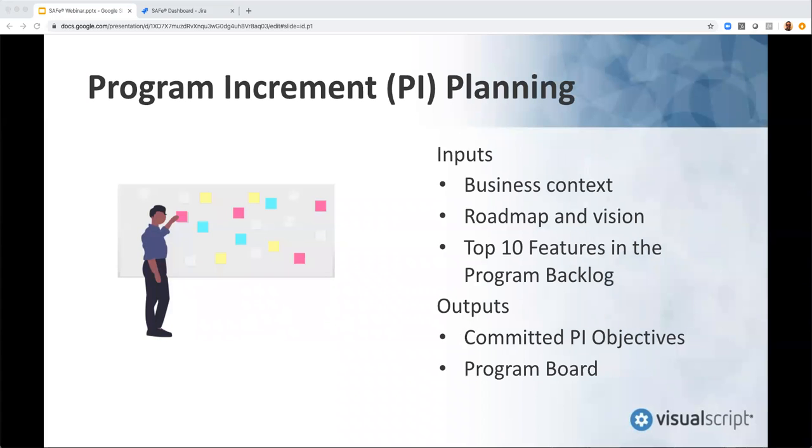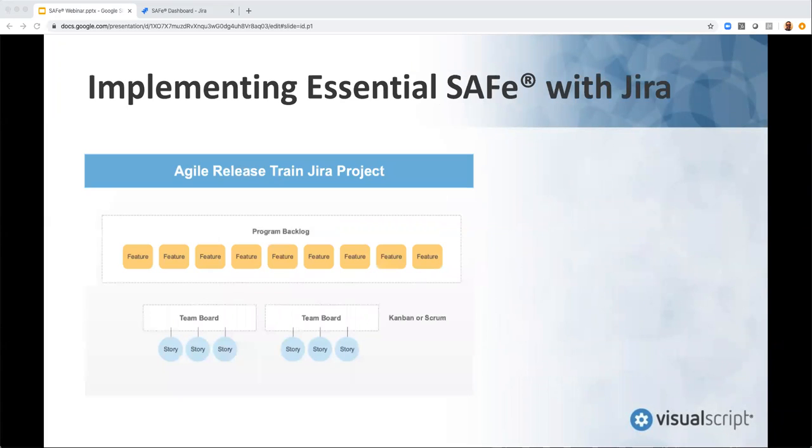Program increment planning aligns all teams in an Agile release train. It is a face-to-face event, but for geographically separated teams, it can include video conferencing. It is a 2-day event that is facilitated by the release train engineer. The inputs are business context, roadmap and vision, and the top 10 features in the program backlog. The output from a successful PI planning event includes the committed objectives for the PI and the program or PI board.